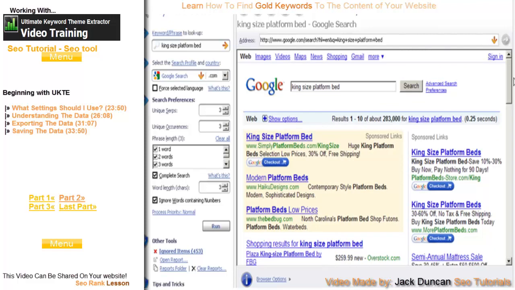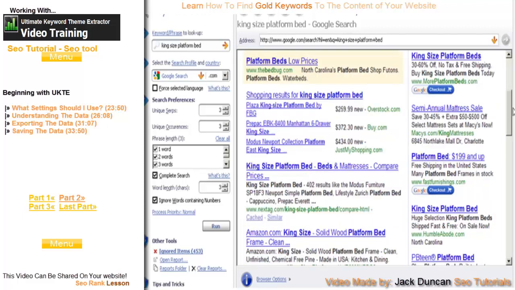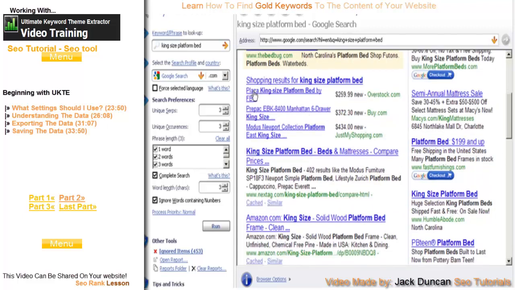Now keep in mind that this is not a cached page. In other words, it's just a live search, just like we would perform in the search engine that we used, in this case king size platform bed. But if we look through these results, we see what happened, why we got 13. We see that there were 3 shopping results that were listed.